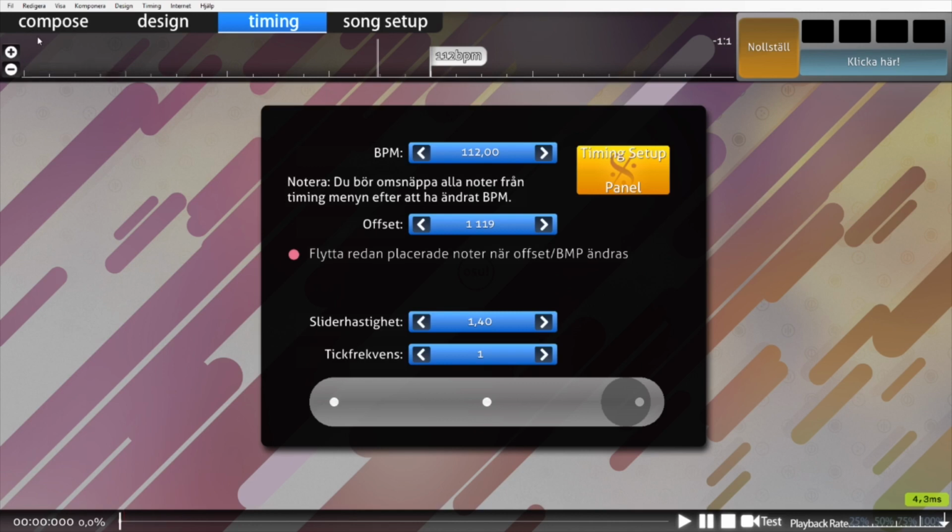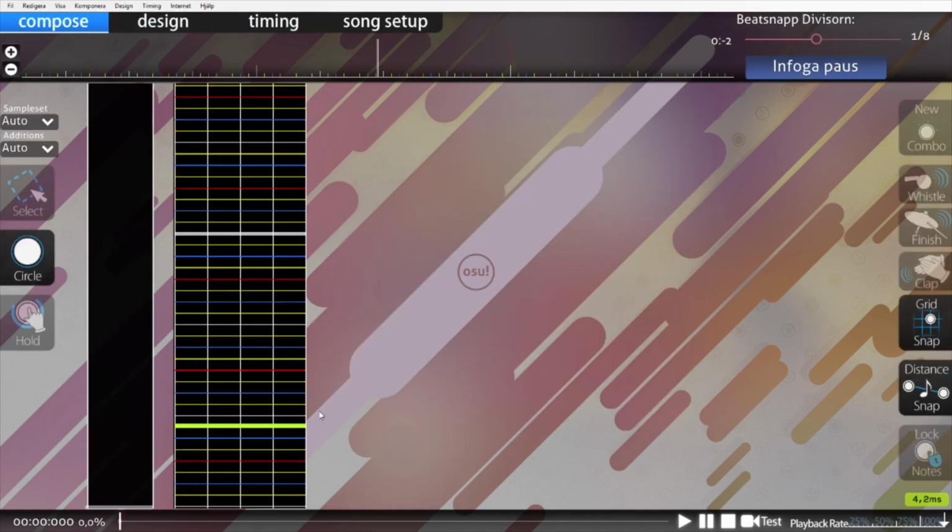Of course, I haven't mapped your beat map yet, which is the fun part, or boring sometimes, but fun for the most part. So after you've done that, you want to go to compose, which is here. This might look a bit complicated, but trust me, it isn't complicated at all. Really easy to learn. Basically, you have these three buttons: select, circle, and hold.